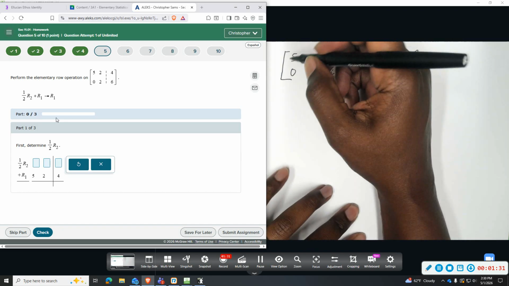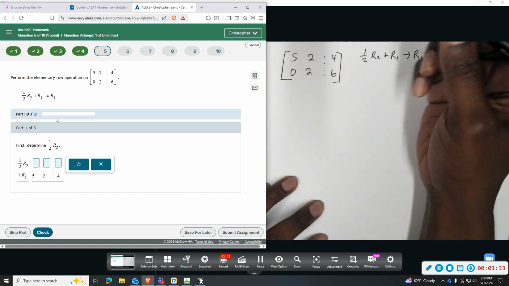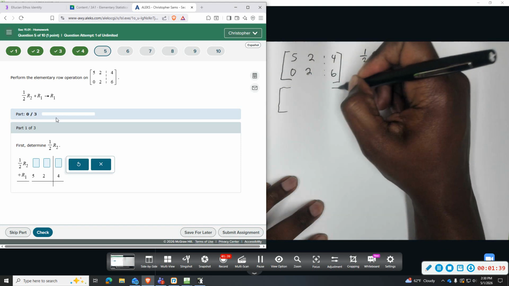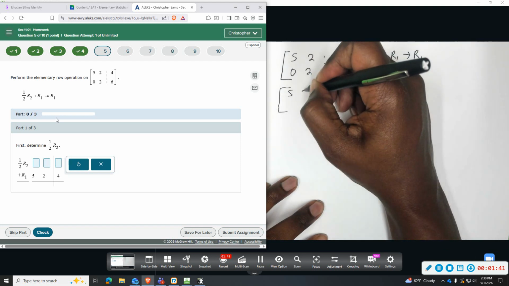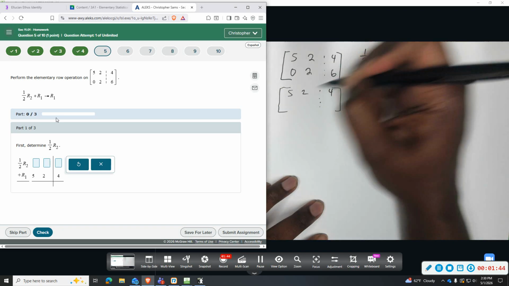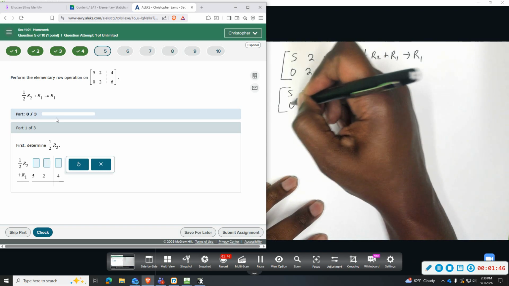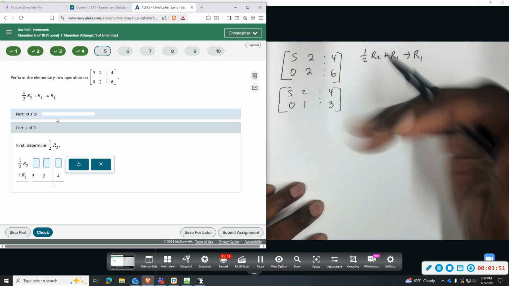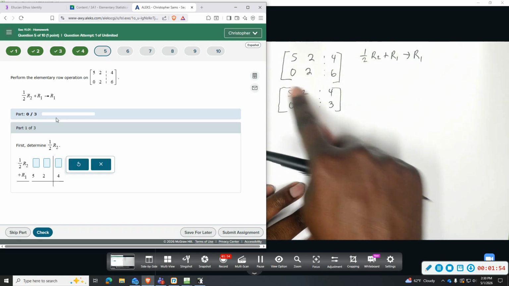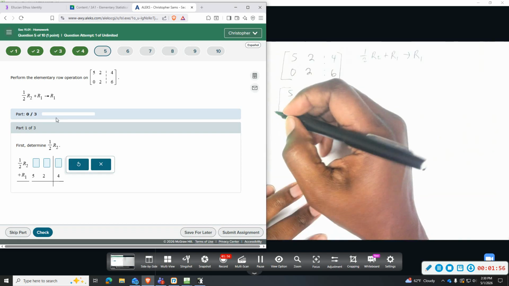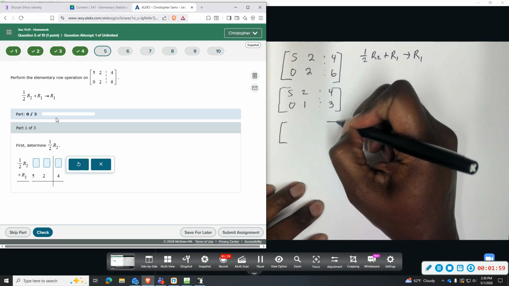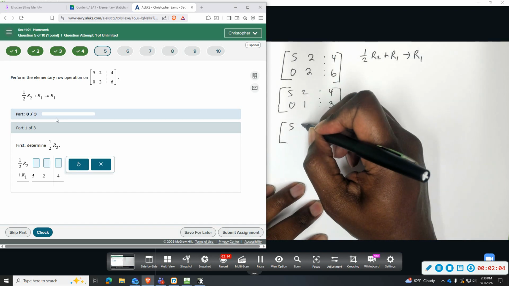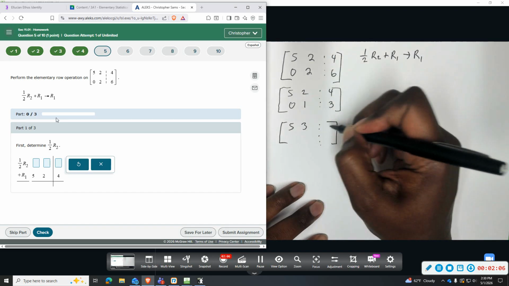All right. So this is multiplying this by half. Sometimes we'll just write out step by step. So I'm going to multiply this by 1/2. So 5, 2, and 4 stay the same. Half of this is 0, half of this is 1, half of this is 3. And then I'm going to add this result to row 1. That's going to be my new row 1. So there's still a 5, add 1, that gives me a 3, add 3, that gives me a 7.